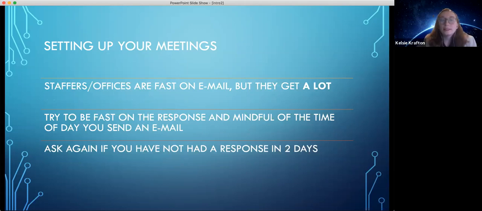Staffers and the offices are generally pretty quick on email, but they do get a lot of emails. That's why I'm saying 2 days, especially right now when they're not dealing with a lot of in-person visits. Earlier in the year, we had you start contacting them sooner and we had a longer lag time before you tapped them again. This time that's not really necessary, and you can also ping them again sooner. So I'd say 2 days.